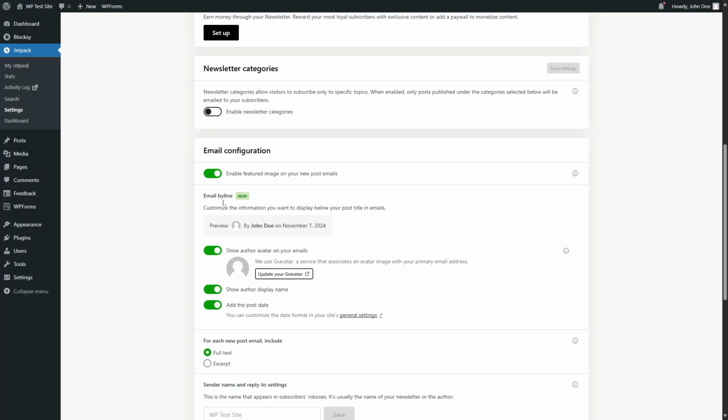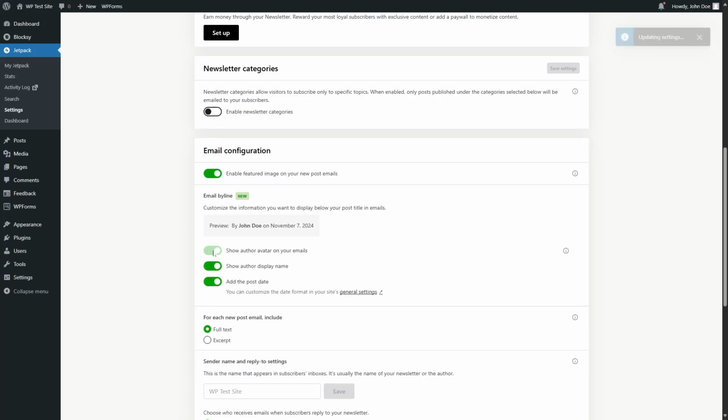And you can also add an email byline. This will be the email byline. You can also show the author avatar on your emails, but we are going to disable it. Show author display name. You can show the author name if you want. If you want, you can also add the post date, or you can disable it if you don't want the date to show up in the email.